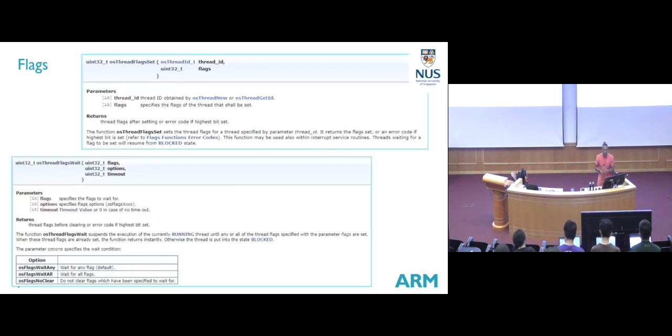There are two functions, osThreadFlagsSet and osThreadFlagsWait. When I call thread flags set, I must say whose thread I am setting it for, and what flags I want to set. A thread that is waiting for it will call osThreadFlagsWait based on which flags I want, and then I also have the options. The options are wait any, wait all, or no clear.